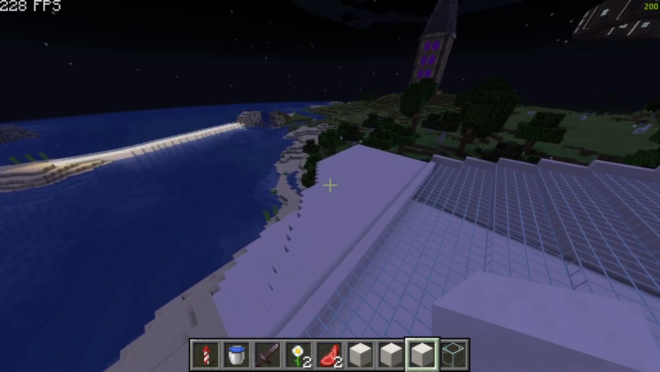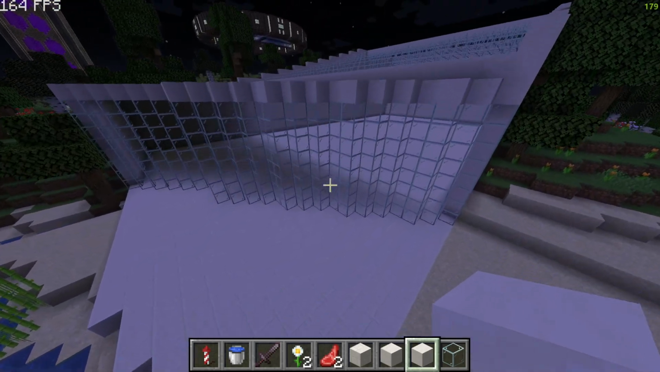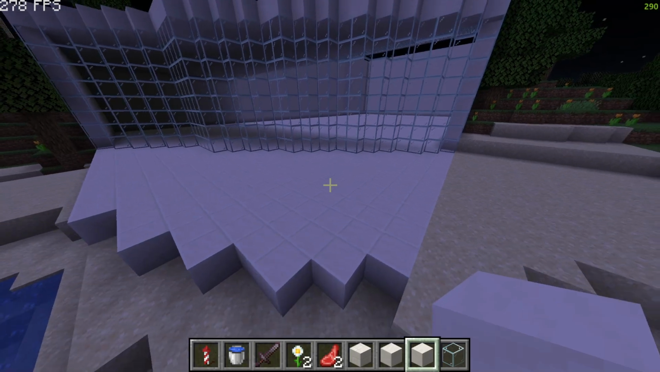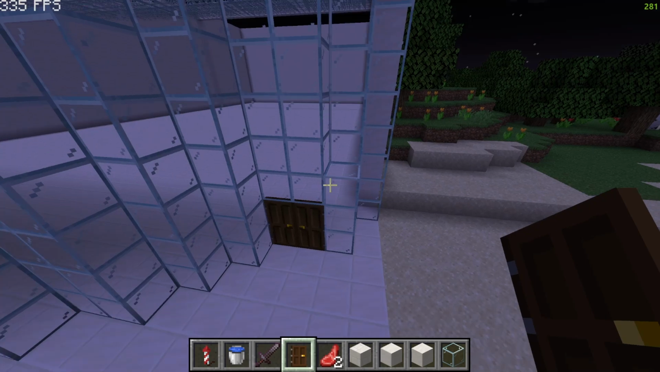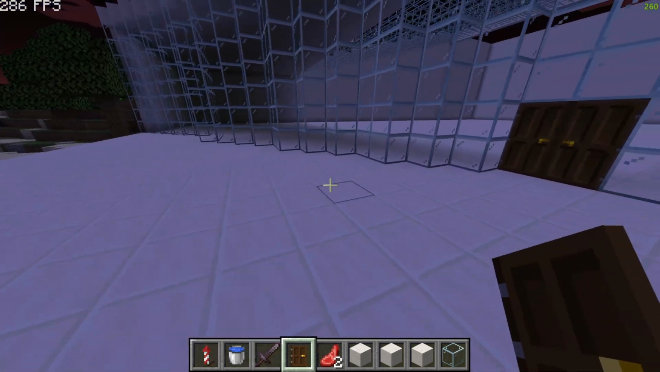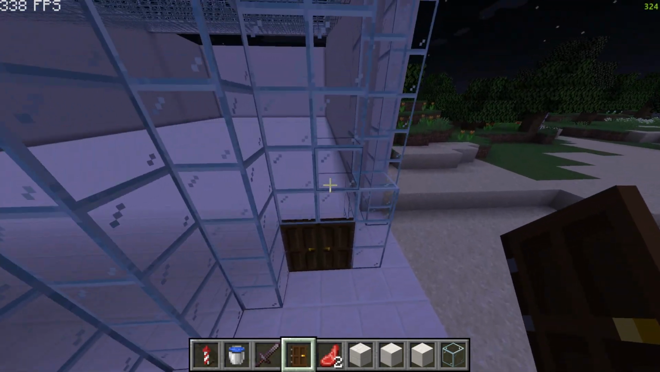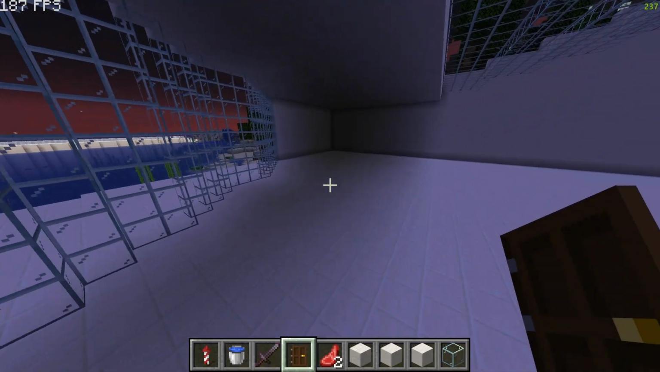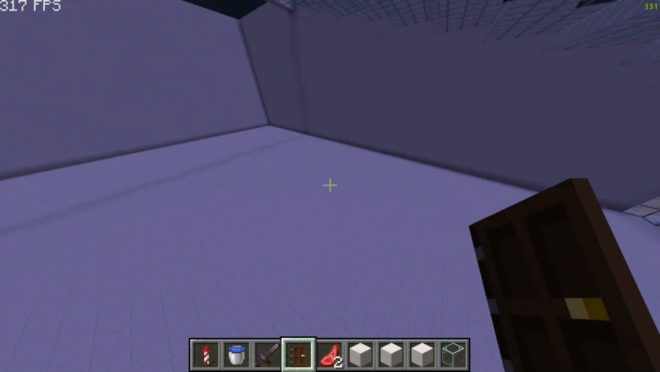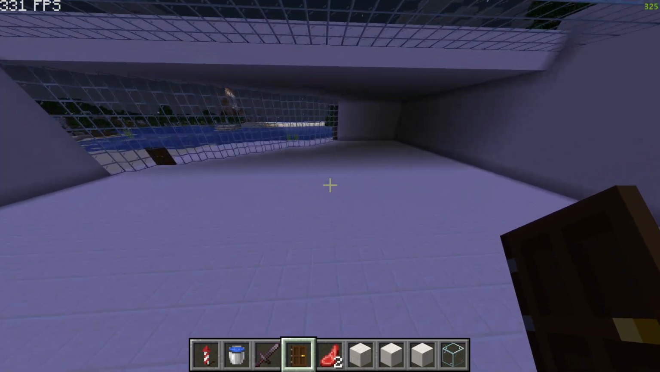What should I do next? I should definitely add some doors. This is alright. I mean, if I don't like it later, I can always change it. So I think this is just what I'm gonna go with for now. But look at this. This is huge. This house is massive from the inside.